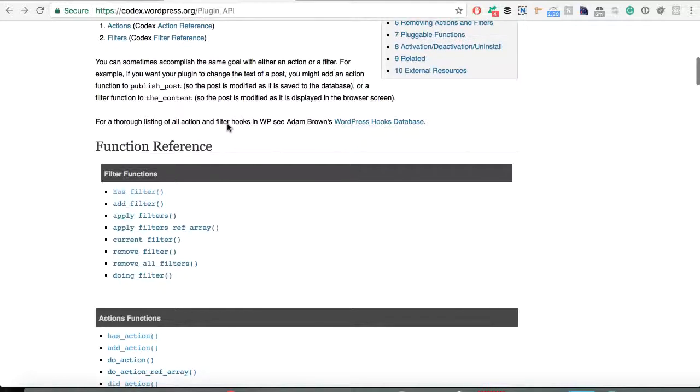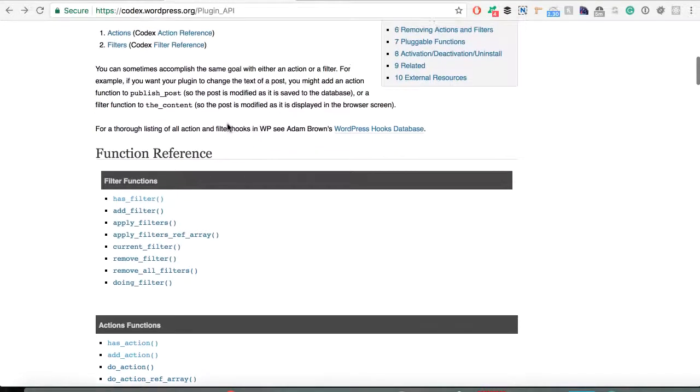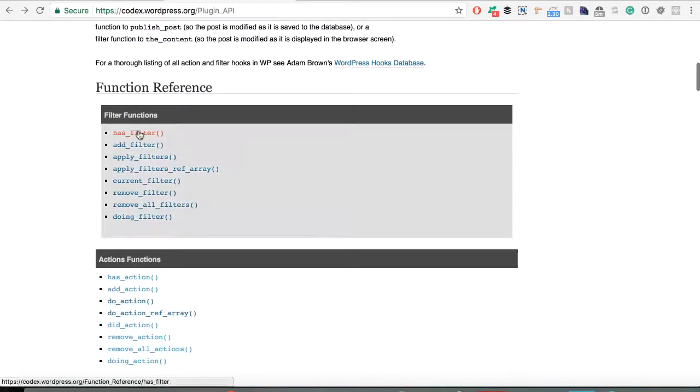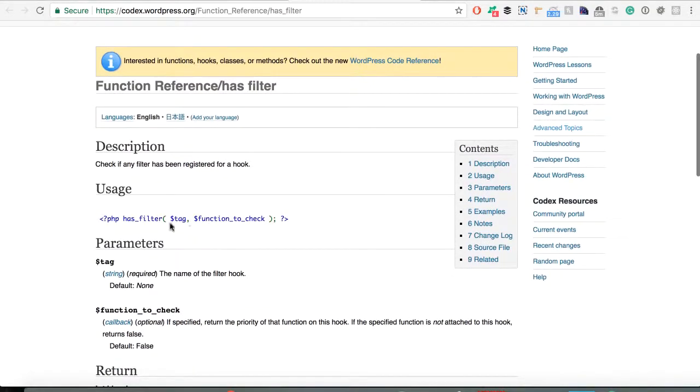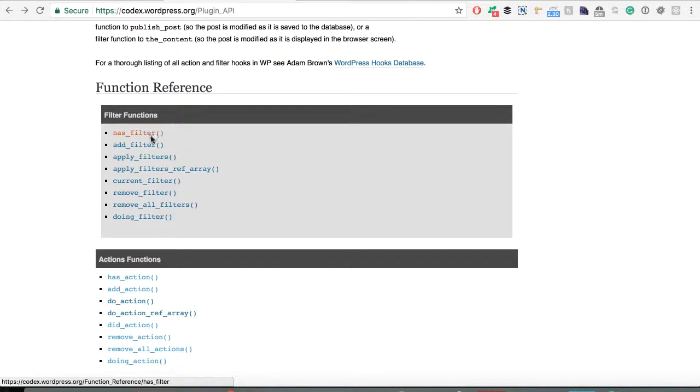So what about the filters? That's pretty similar. The has filter is similar to the has action, and we just check if something has been registered or not. The only difference is this. So everything else is the same. I mean, really everything is, so the current filter is if you're on the current filter and something like that.